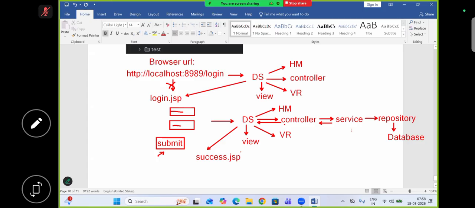What is the response now? The response is a success page. Response will be success. You got the point now? Response is a success.jsp. That's good. Nice.